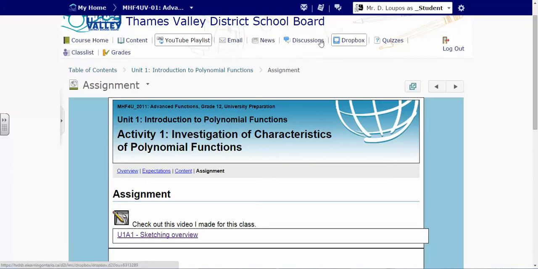Discussions, Dropboxes. Discussions, sometimes you'll be asked to add to discussion. A Dropbox is where you hand in your homework. There'll be a few assignments that you'll hand in, and that's how you do that, through the Dropboxes.